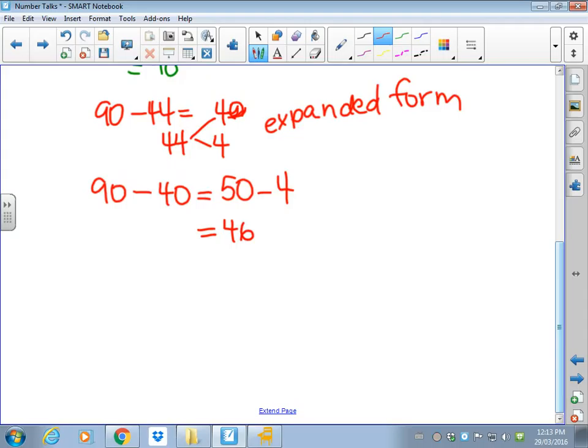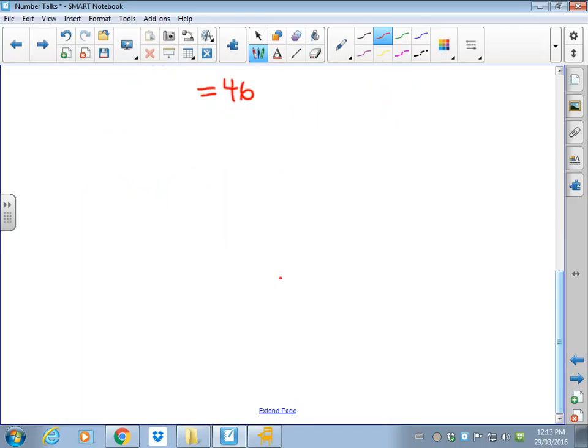All right, a different strategy. Who has a different strategy for us? Memphis. I did 100 start. I started at 90 and I went up 40. That got me to 50. And then I minused 4 that I got from the 40. That got me 46. I minused the 4 from the 50.